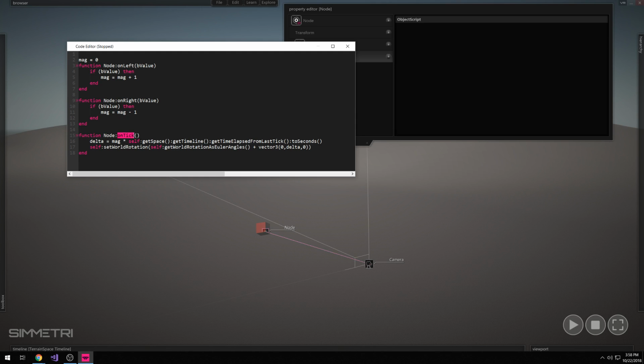Then on tick, this function gets called every frame, whereas these functions only get called when I push the button. I'm going to take that magnitude value, that's either 1, 2, 3, or -1, -2, -3, and multiply it by the amount of time that's elapsed since the last frame. We need to scale it by that value, or else the higher your frame rate is, the bigger this value is going to get, and we don't want that. If your frame rate is only 30 frames a second, we want it to spin at the same rate as if your frame rate is 100 frames a second.